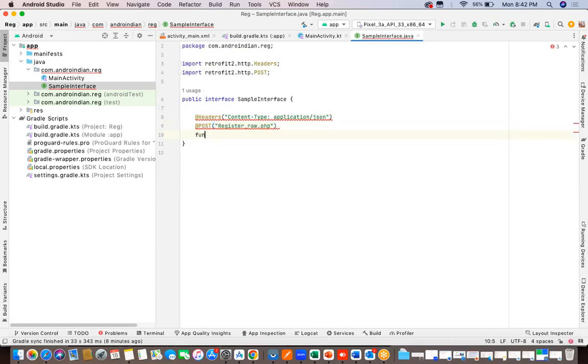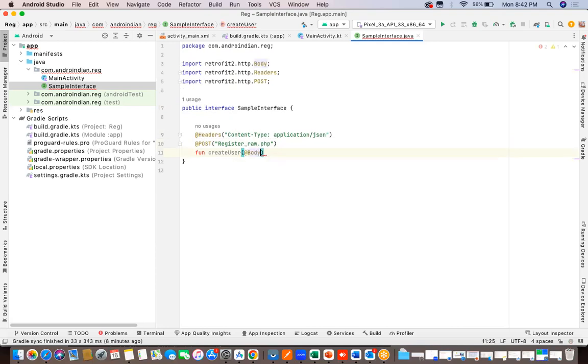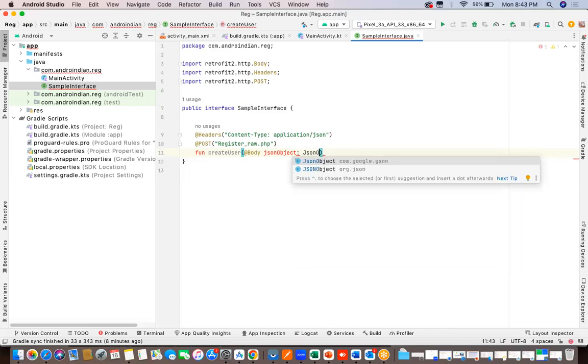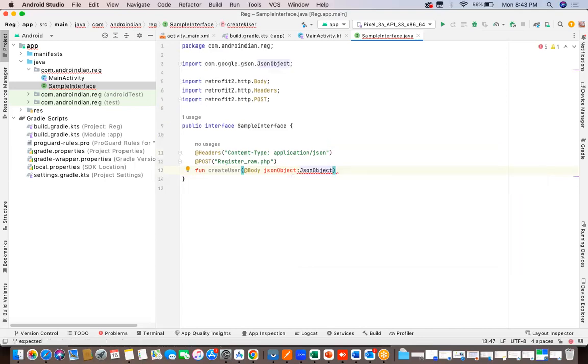Then you need to create one function here. I'm saying that function name is create user. So here the create user function is created. Here we need to pass at the rate body. So we need to pass the data body, that is in the form of a JSON object. So we are sending the data here in the form of a JSON object.